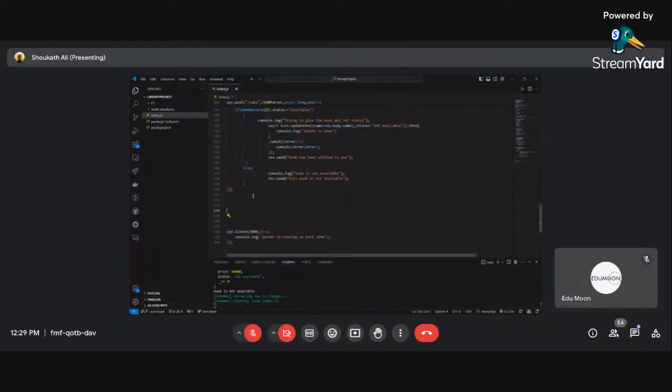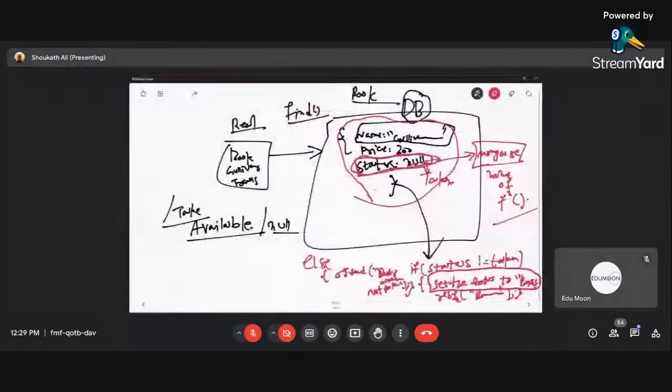Now, the next thing we are going to do is implement the return function. What is the return function supposed to do? Very simple. It's exactly the slash take route, but there is only one change. In take, we are checking if it is available, and if it's available, we are setting the status to not available. In return, you are going to do the exact opposite, where you check if it is not available. If it is not available, say the book has been submitted. If it is available for taking, you cannot return a book that you do not own, so you are going to just send that in the response.